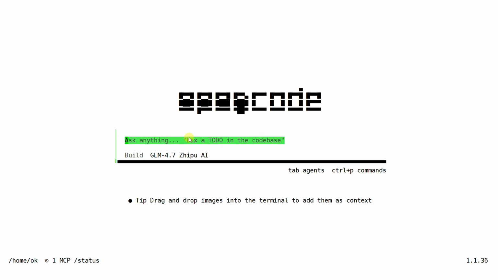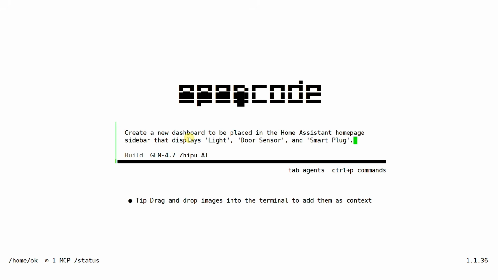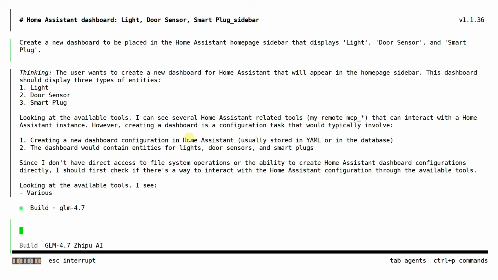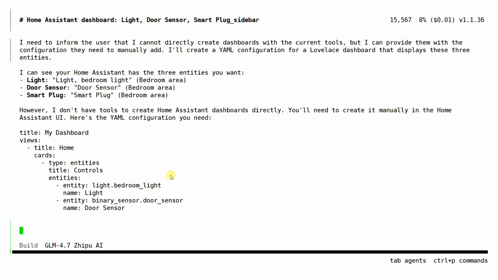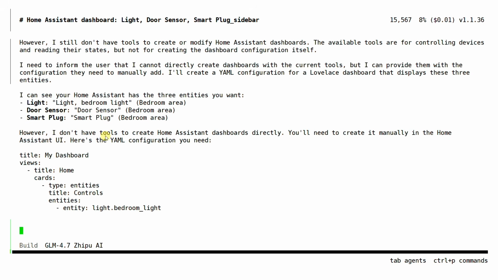Alright, let's see how this thing handles a real request. I'll start with a completely natural, casual prompt: create a new dashboard in the sidebar that displays my light, door sensor, and smart plug. And the AI hits a wall. It tells me I don't have tools to create dashboards directly. You'll need to do it manually.